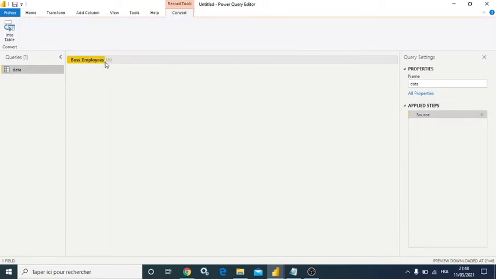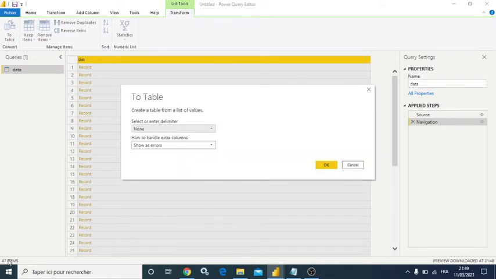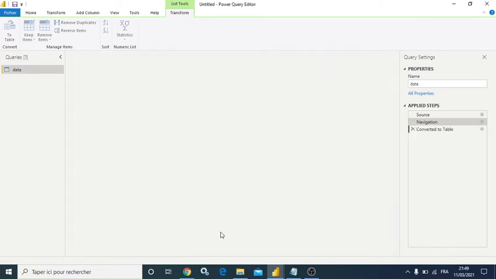As you can see here, we have a list of data. Click on list, convert to table. We have here 47 items, as you can see. So we will create a table from a list of our values. For the delimiter we will select none, and for how to handle extra columns, shows as errors. Let's click OK.